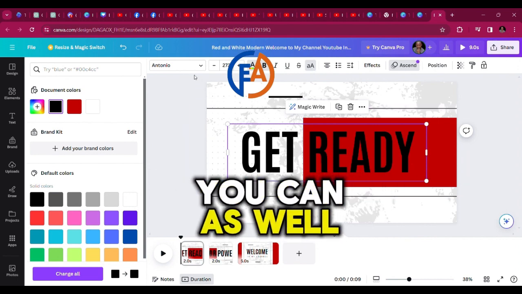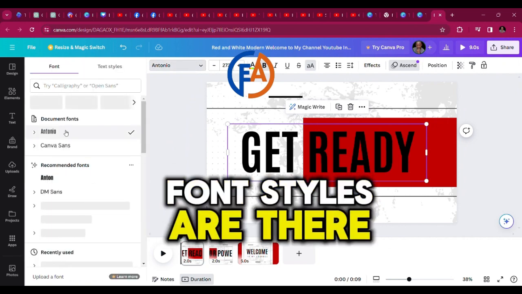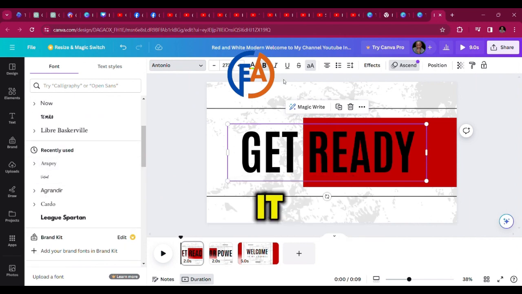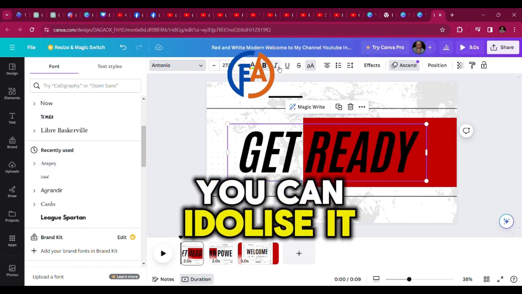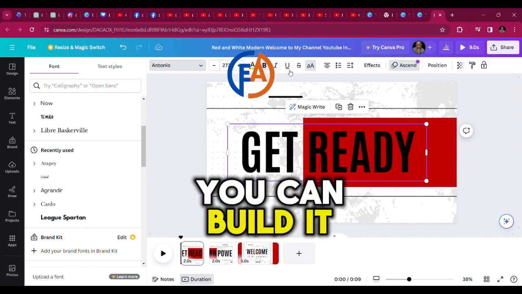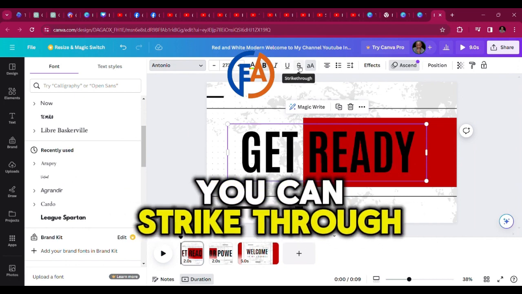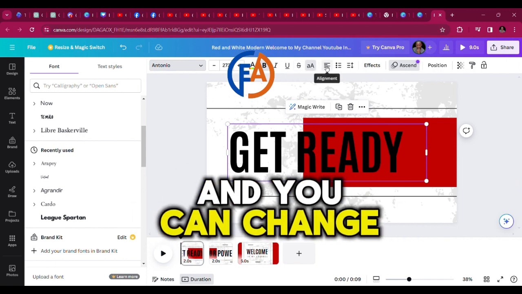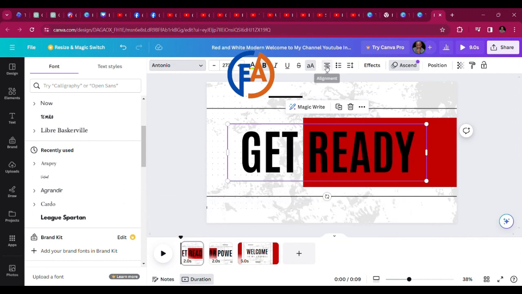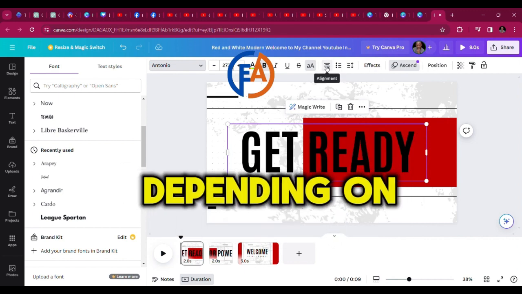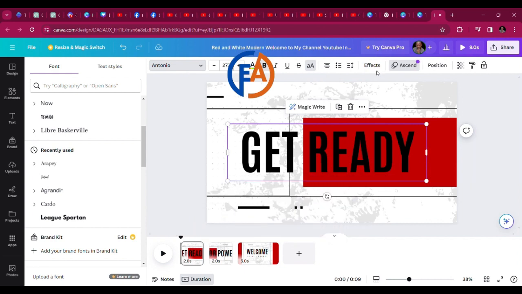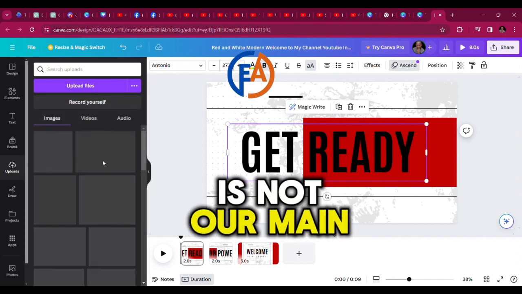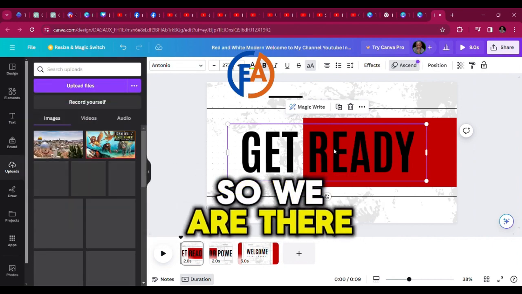You can as well change the font style. The font styles are there. You can choose any of your favorite font style and make use of it. You can italicize it, you can bold it, you can underline it, you can strike through it, and you can make it either uppercase or lowercase, and you can change the alignment either by justifying it or depending on the position that you want it to be. And there are so many other features which for now is not our main topic of discussion. So we are there, get ready.